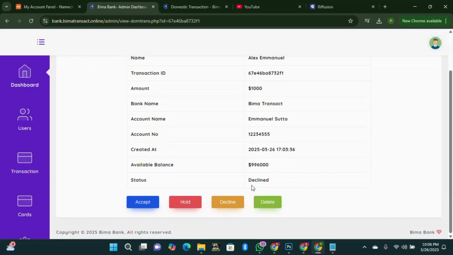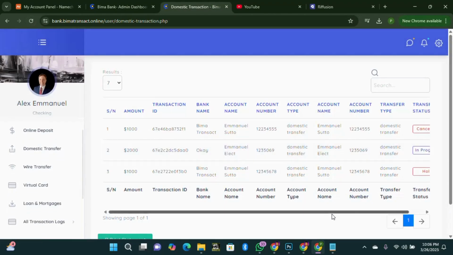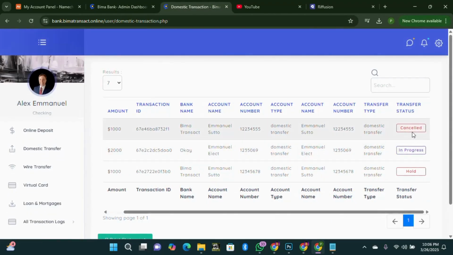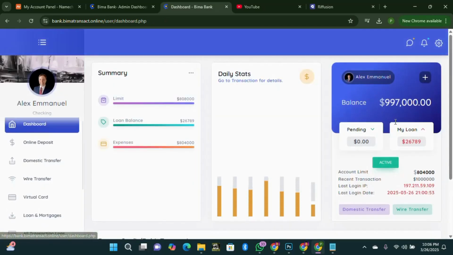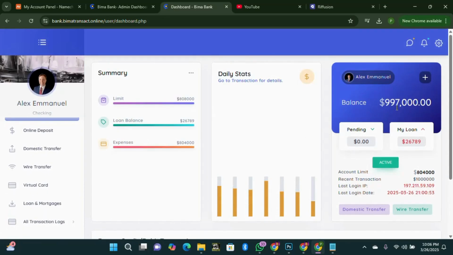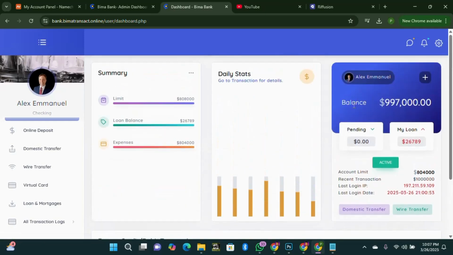The transaction has been declined. If we come back here and reload, it will indicate that the transaction has been cancelled. Once you come back to the deposit dashboard here, the money has been returned. This was 96,000, but because we cancelled the transaction, it will be sent back.